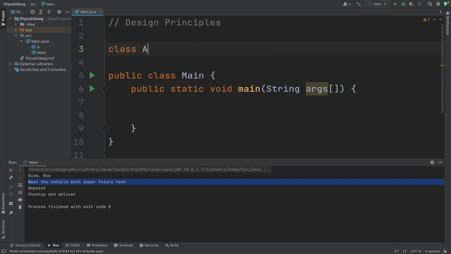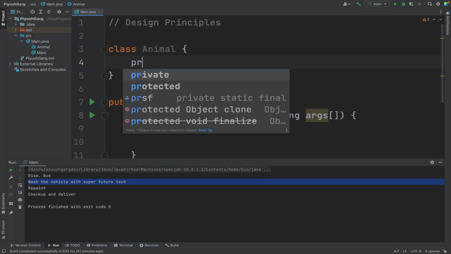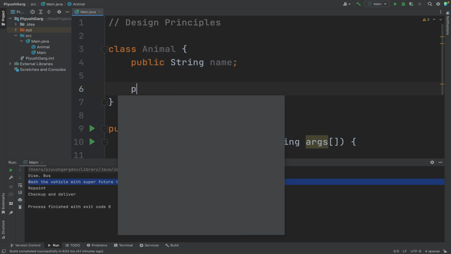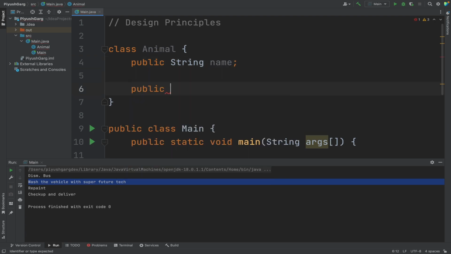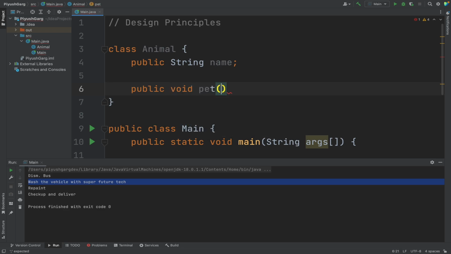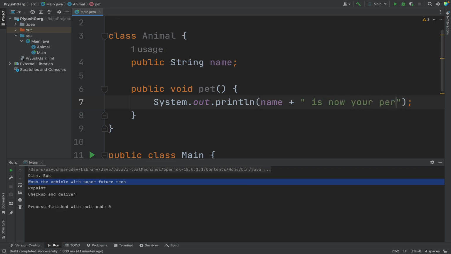Let's say you have a class Animal. Now an animal has a public string name. I'm making it public for now because I don't want to waste time making getters and setters. Now let's have a function which enables us to pet this particular animal. So I'll say pet, and I'll print that the name is now your pet, right? Which is perfectly fine, correct?